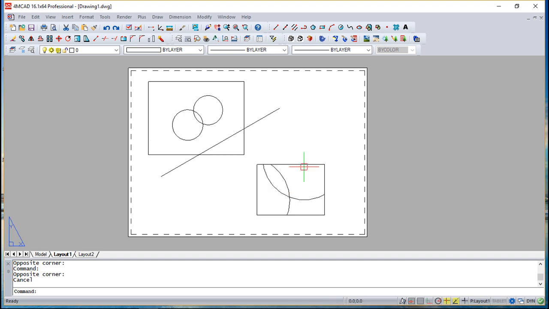So this is the concept behind the layouts. And I can make this same definition for different layouts. So this is a kind of preparation for printing.